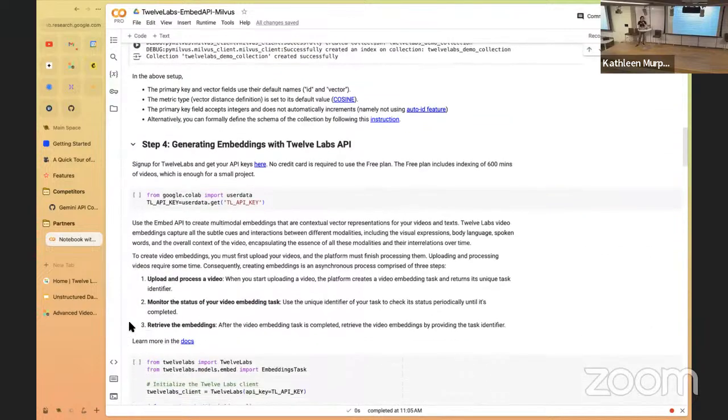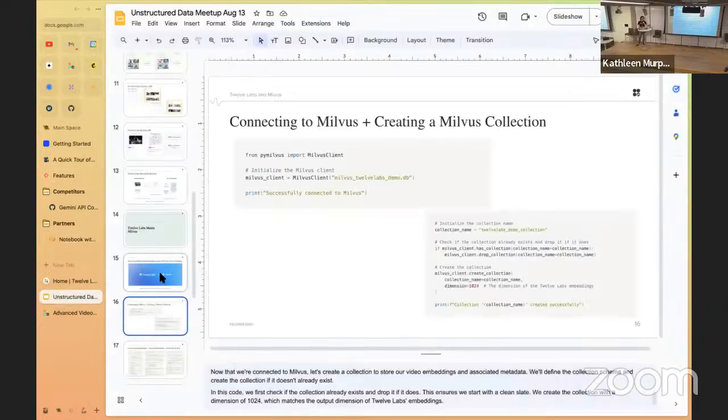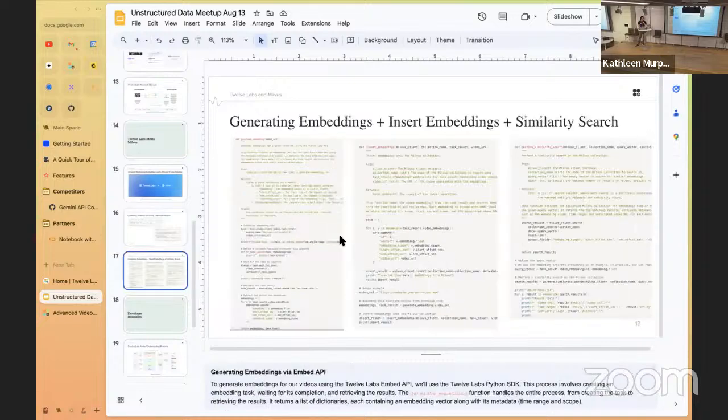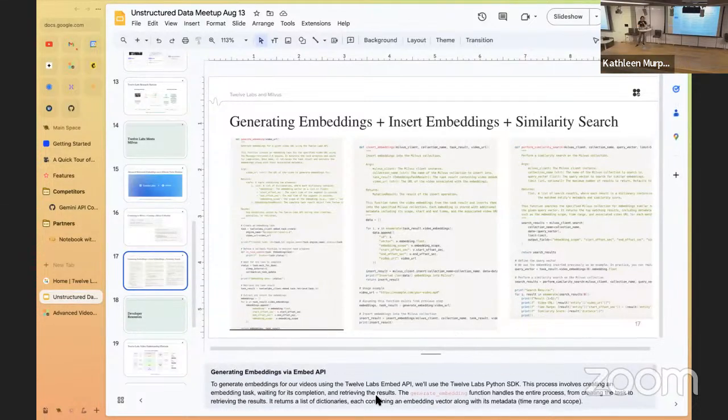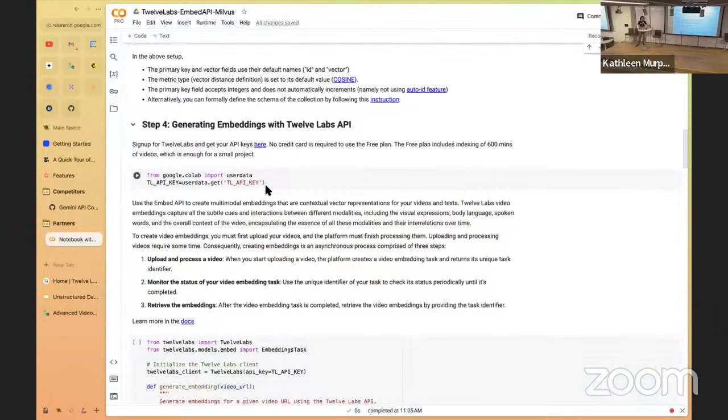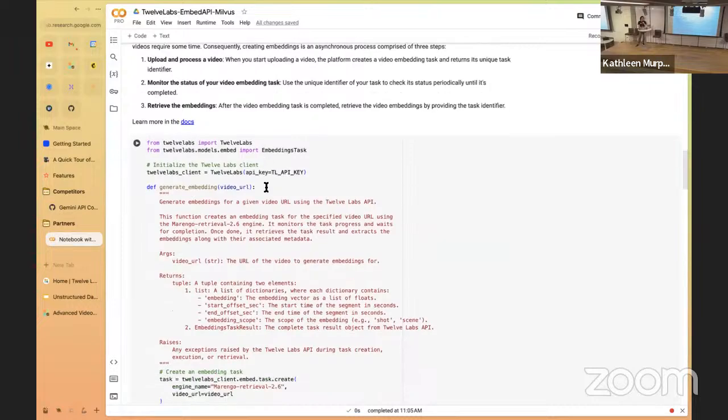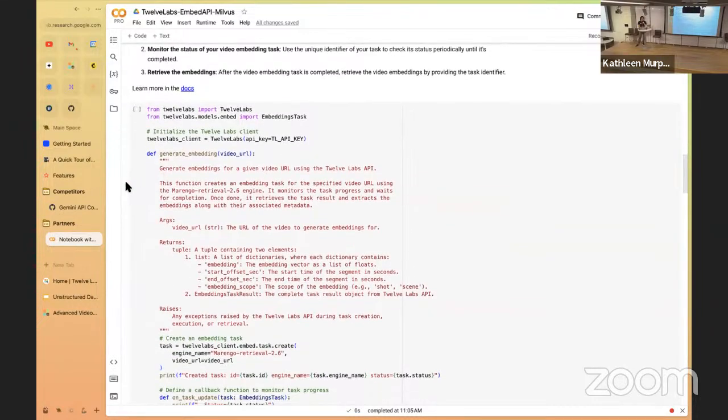Okay, so the next step is, well, I talked about the code real quick, but this next slide, I talk about the next three steps of the workflow. You generate the embeddings, and then you insert the embeddings into Milvus, and then you perform similarity search. So in order to generate the embeddings, you use our embed API. So you get our API key, and this is the function that I use to generate the embedding.